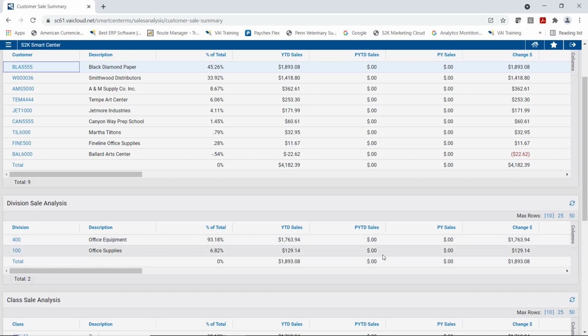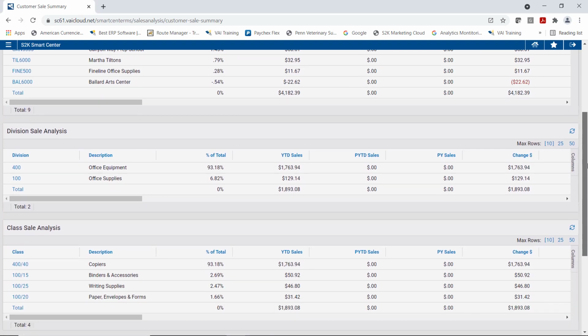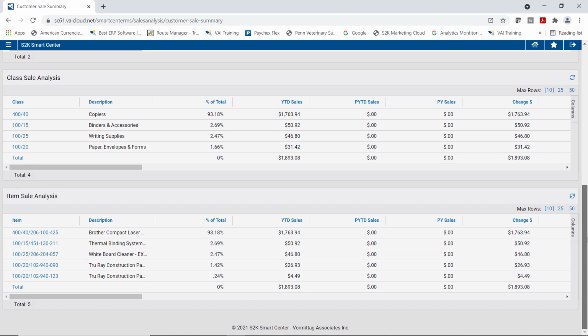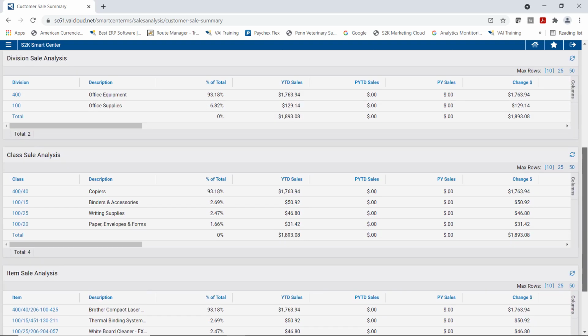And I don't have a lot of demo data in my system, but you can see I can compare year to year and see the change within the system total. I also get the total percentage of sales with what categories are they buying more. All right, so here's my divisions, here's my classes, and here's my items. And I can continue this drill down if I want.